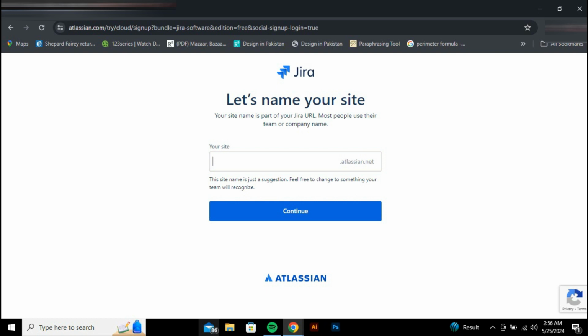In case you forget your password, Jira provides an easy password recovery option. Just click on the "Can't access your account" link and you'll be guided through the steps to reset your password via email. This process ensures that you can quickly regain access to your projects without much hassle.